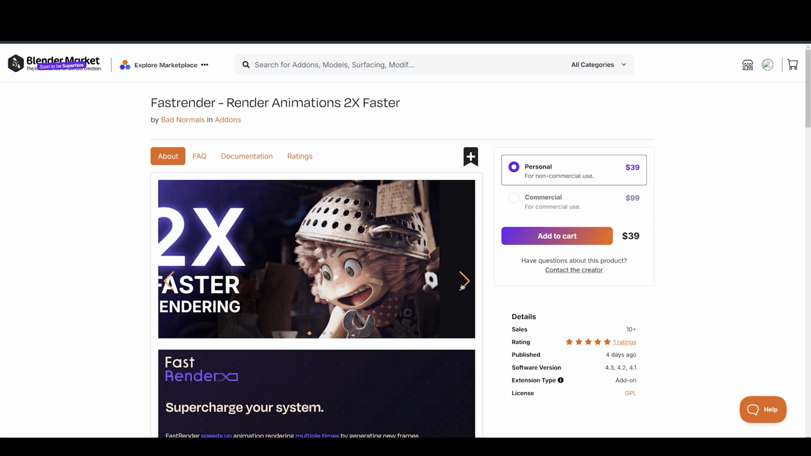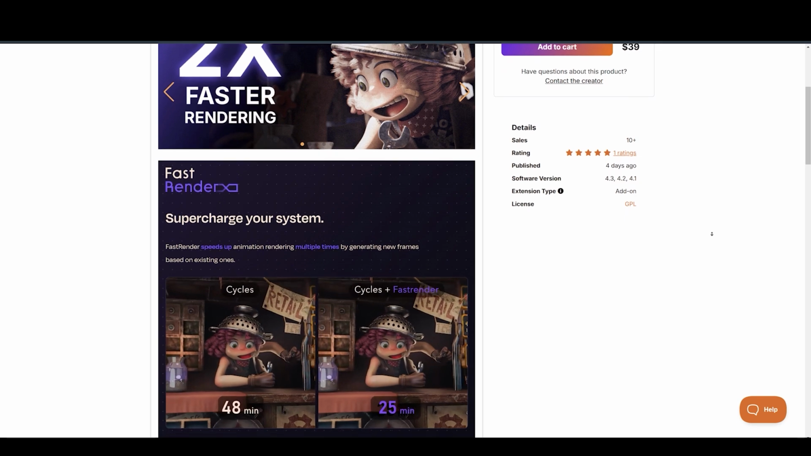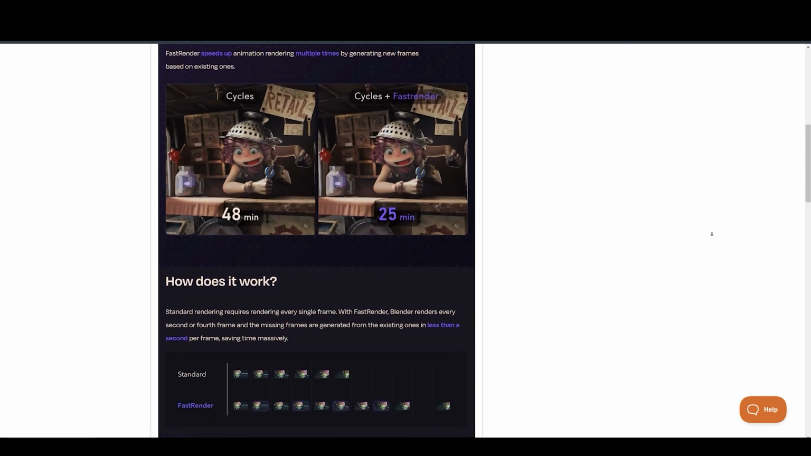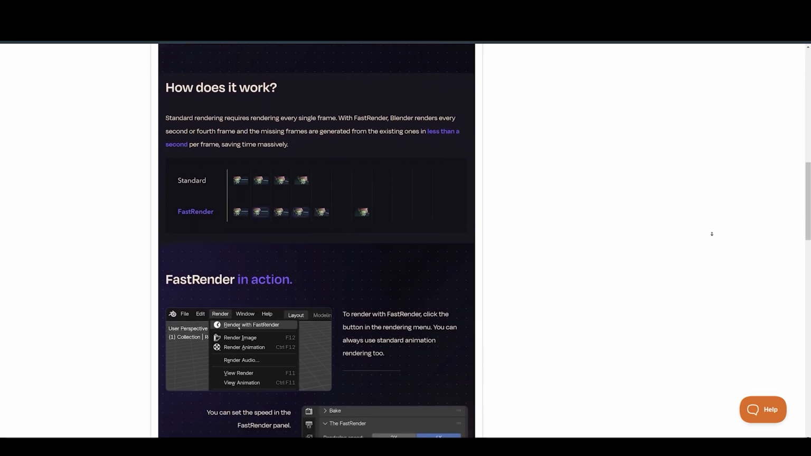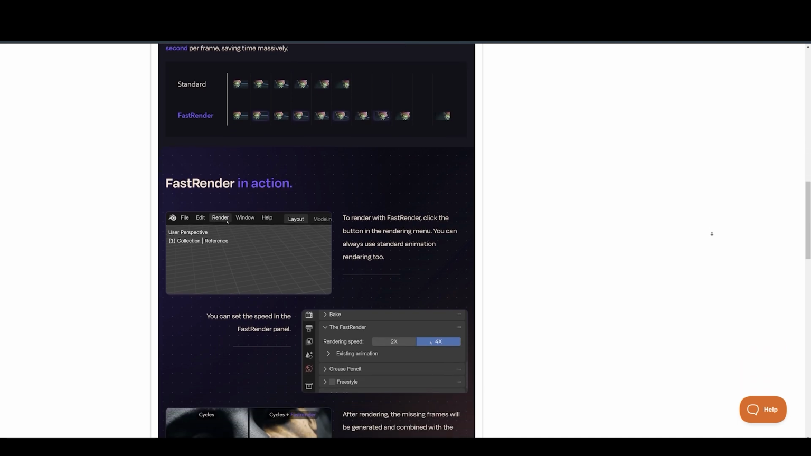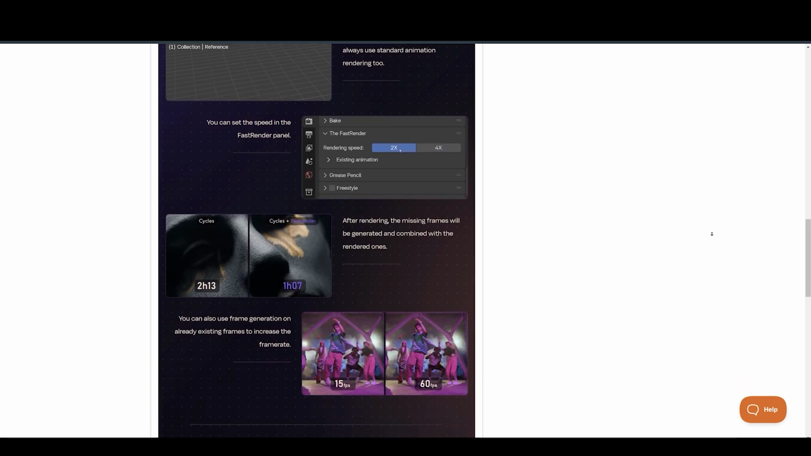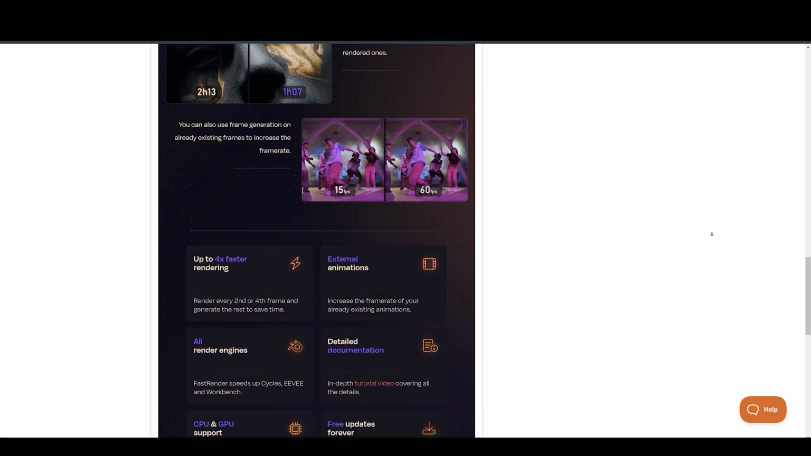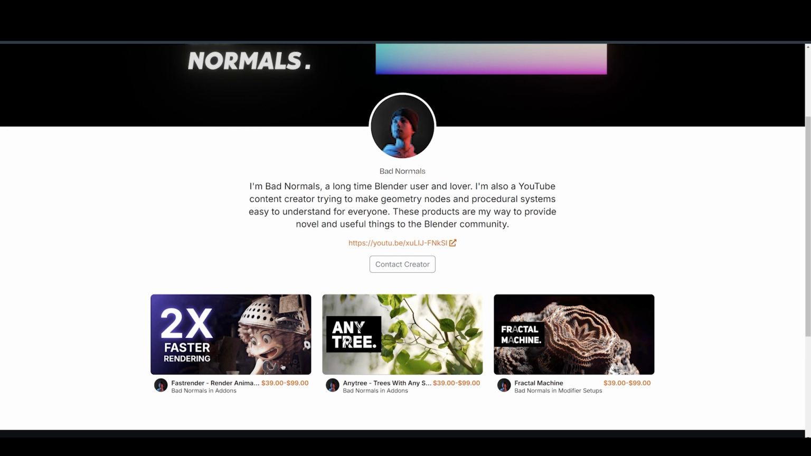Next, we have Fastrender, made available by Bad Normals. With Fastrender, you can render 4x faster, because standard rendering requires rendering every single frame. With Fastrender, Blender renders every second or fourth frame, and the missing frames are generated from the existing ones in less than a second per frame, saving time massively. Basically, it's like NVIDIA's Frame Gen, but for Blender. And there is more stuff you can do with it. Like, you can also use frame generation on already existing frames to increase the frame rate. Supports GPU and CPU, but AMD GPUs are not supported. And make sure to check out his other amazing add-ons, AnyTree and Fractal Machine.